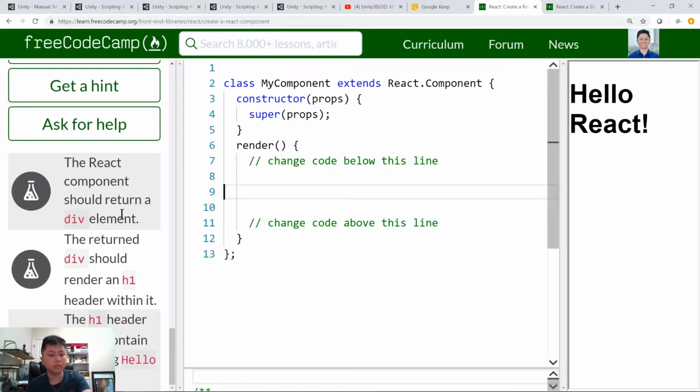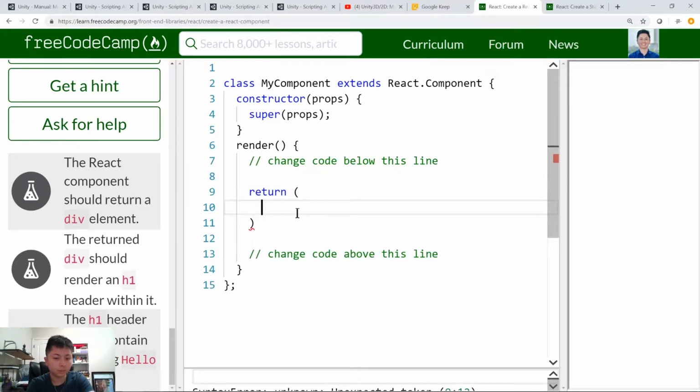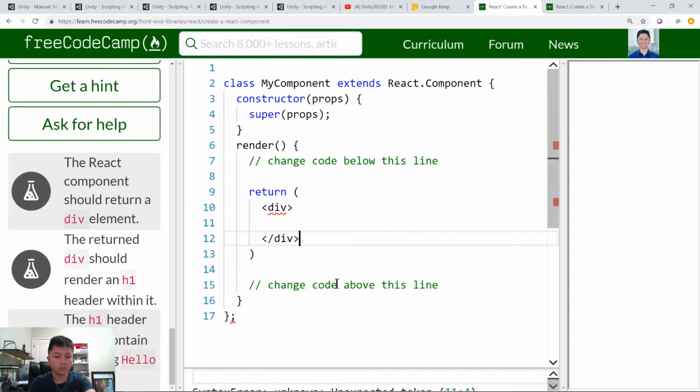The React component should return a div element. So we're going to make it return something. It's going to return something within quotes. It's going to be where the JSX goes. The return, okay, so it's going to be a div. I'm going to open the div, close the div.